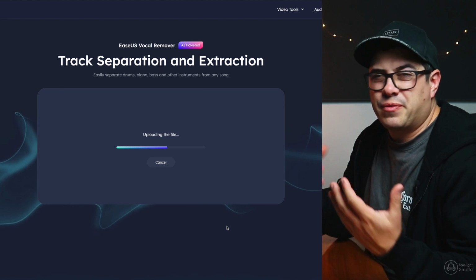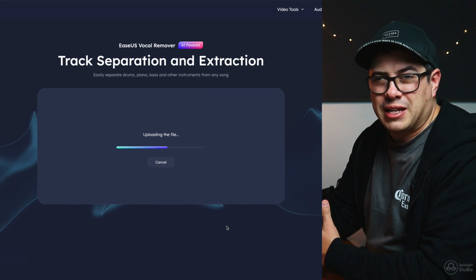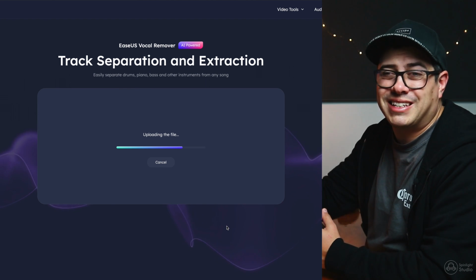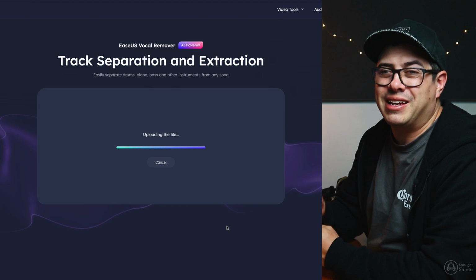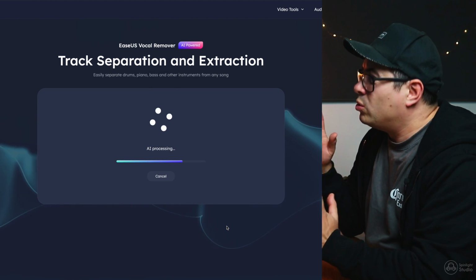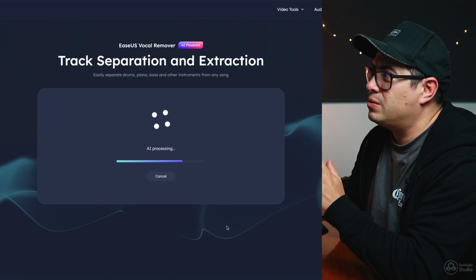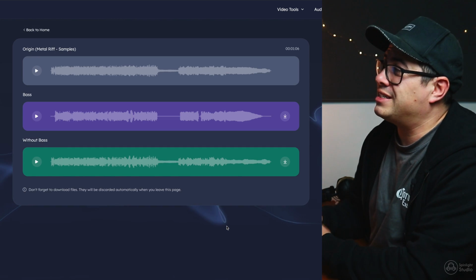Let's say you're in a band, you've recorded some material, but you don't have a bass player. You could take your tracks, drop them into the EaseUS stem splitter, pull the bass track out and put it on a backing track and go and play your gig and have a nice full sound. Ooh, the AI is doing its thing. Woo. All right, I'm really curious to see how this goes.